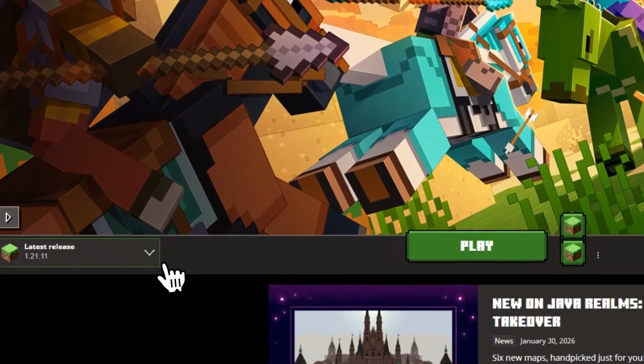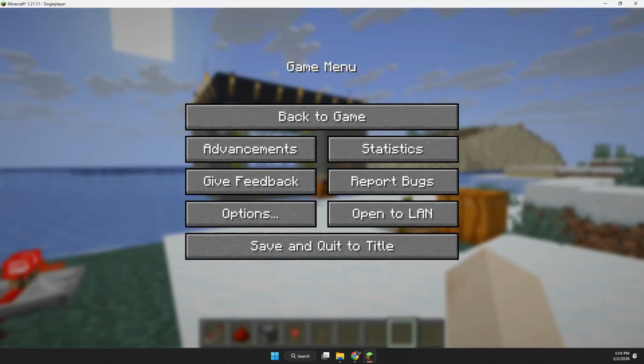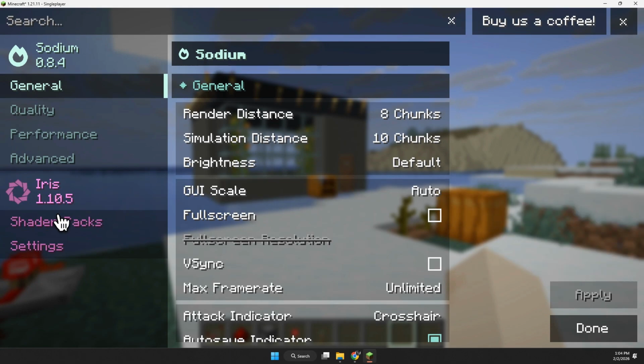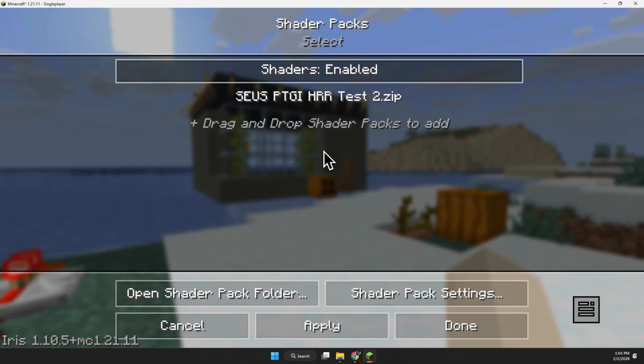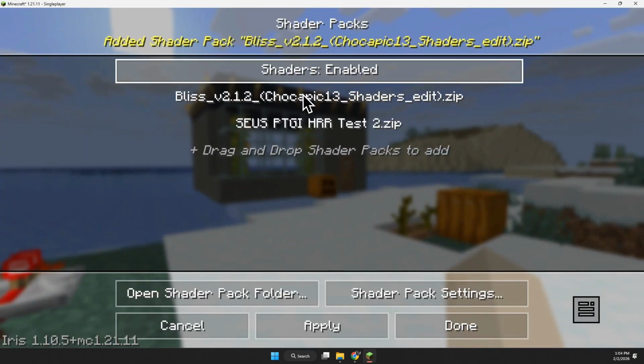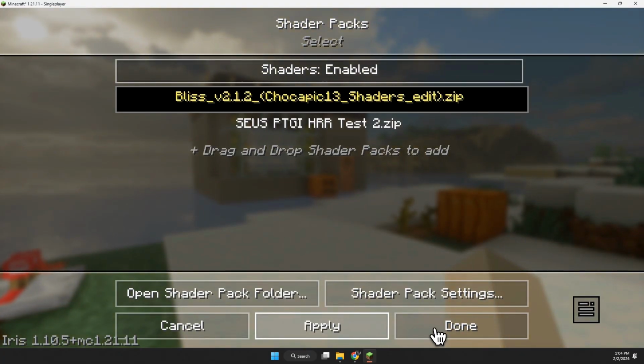Do not unzip it. Open the Minecraft launcher, launch Iris, enter a world, go to Options, Video Settings, Iris Shaders, and add the zip file. Apply it and enjoy. So that's basically how you can download and install shaders for Minecraft.